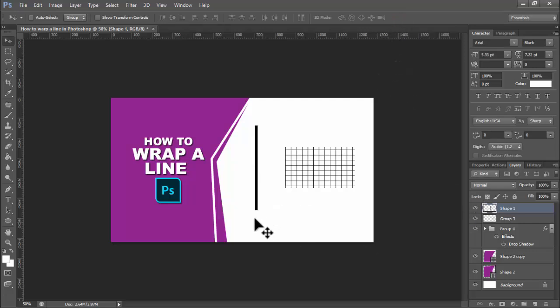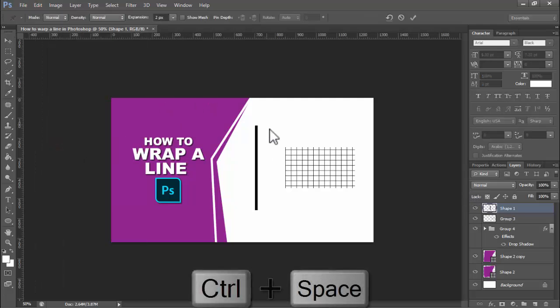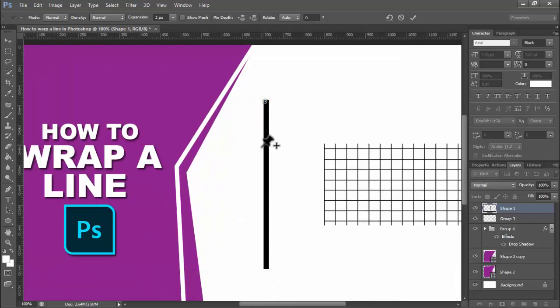Step 2. Go to Edit, Puppet Warp. Okay, then click to the point, then click and drag it.